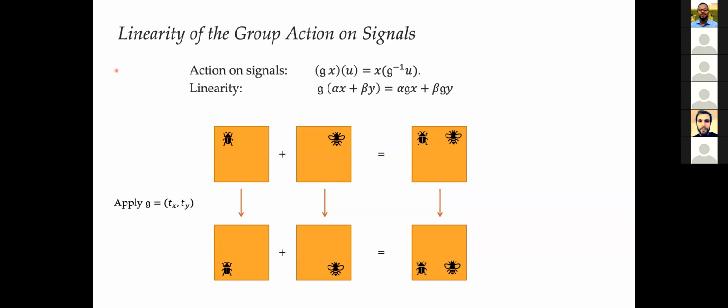Now, one interesting observation is that, whereas the domain may not have any kind of vector space structure, the space of signals always has a vector space structure. And this group action that we just defined is actually linear in the signal. So here I've repeated the definition of our group action on signals, and here I've written the condition for linearity.